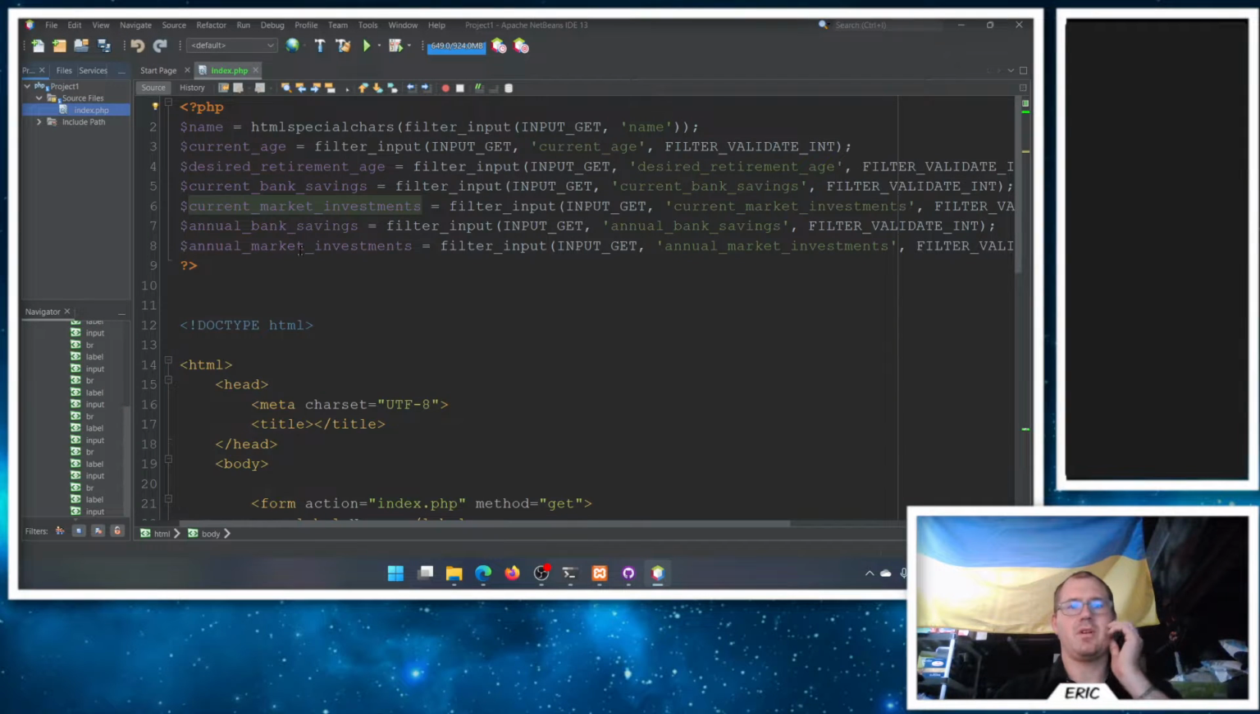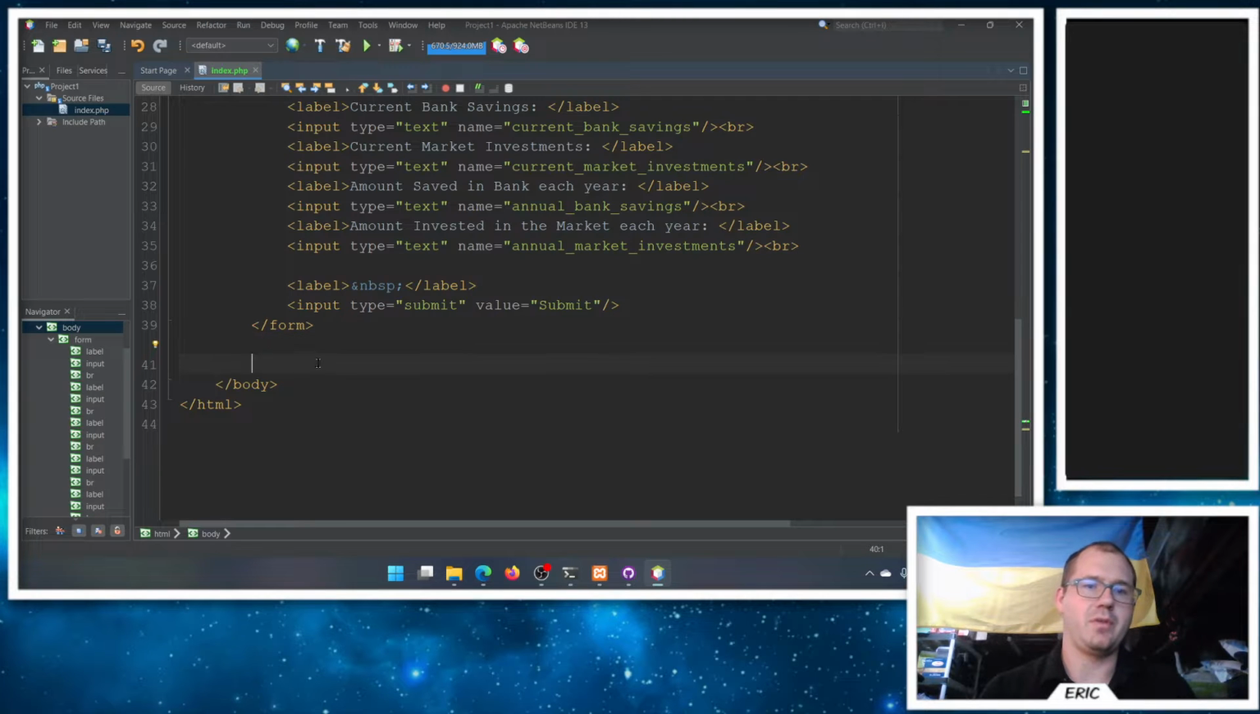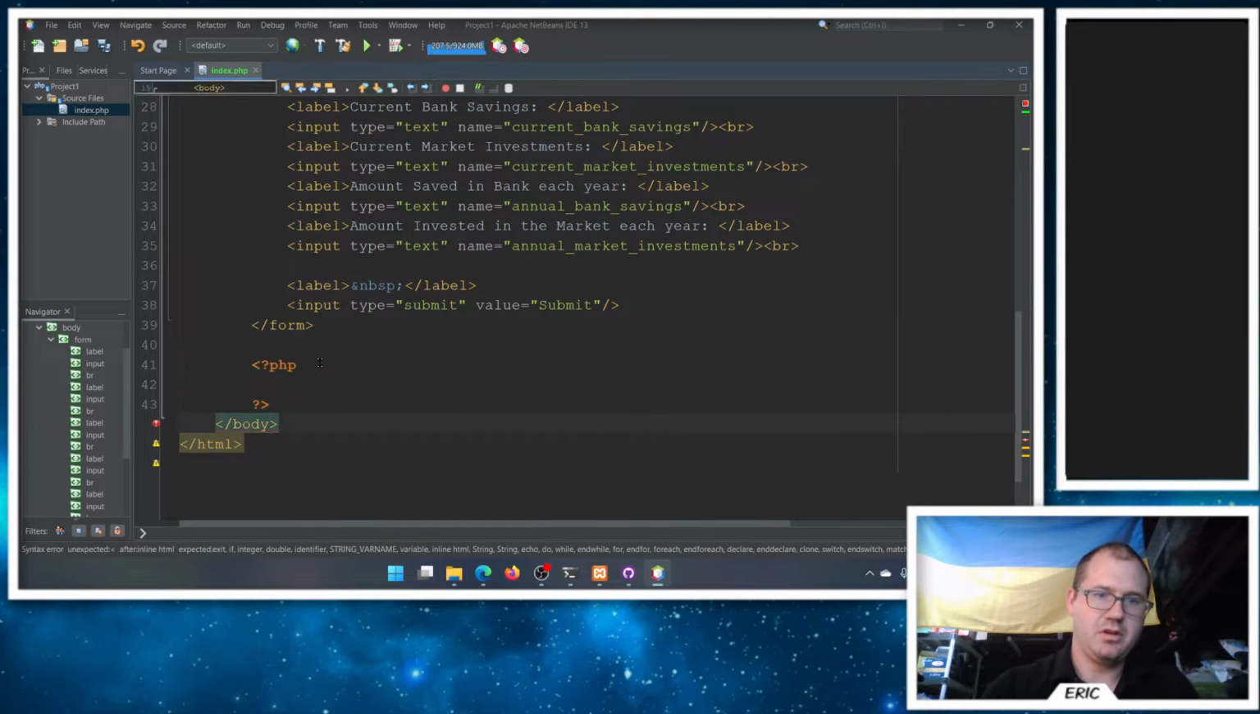All right, so now that we have our variables here, we're going to go and start our loop. The idea is for every year until retirement, we need to add our savings and calculate the return on investment. So this will be our PHP code block here, and we'll end it down here. So we'll do a for loop.